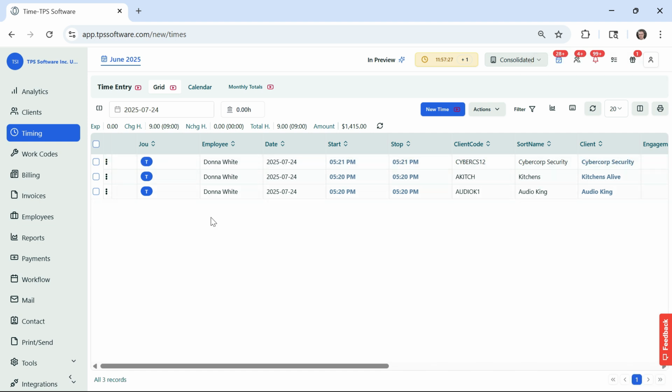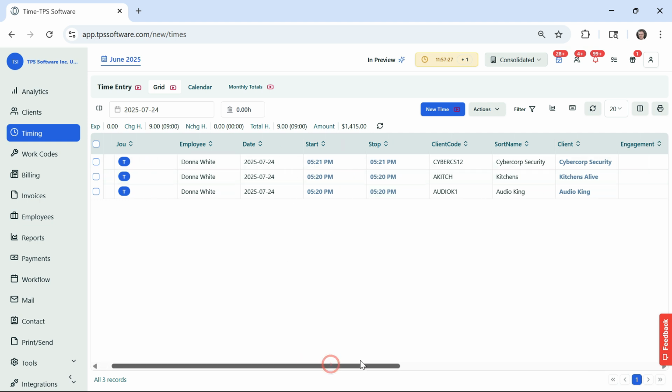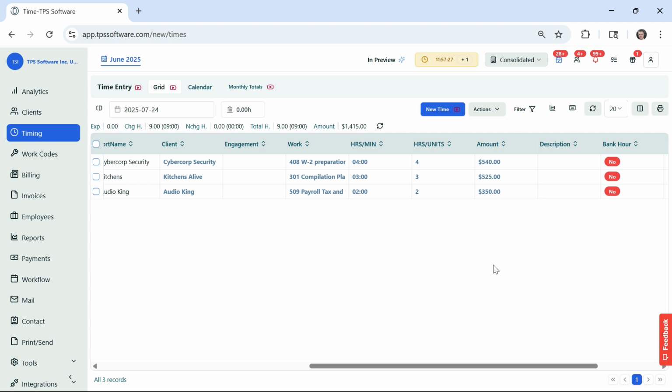Next, we have the employee who did the work, the date the work was done. The start and stop time are useful if using the timer or if you want to manually enter exact time that you worked for this client. As you can see, I haven't done that. I chose to come over here and just enter 4 hours, 3 hours, 2 hours for these different jobs.